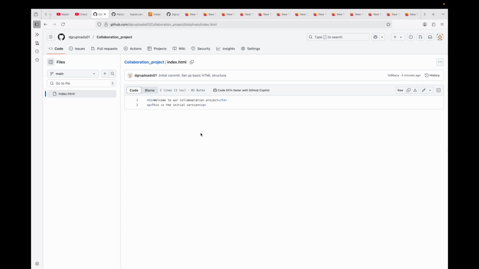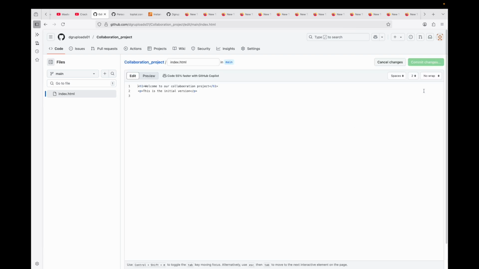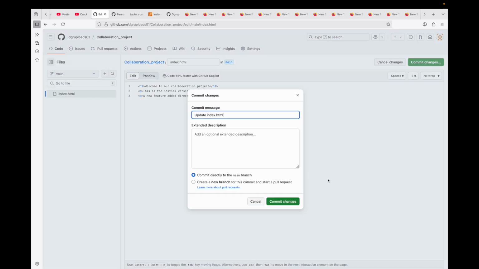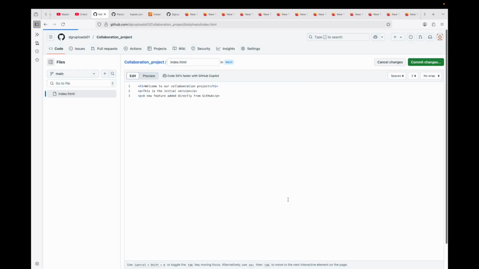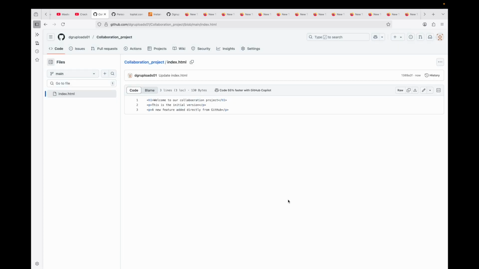So this change won't be on your local machine yet. We'll click on this index.html file, click on this pencil icon over here, and we'll add a new line to this. So let's say we'll add a new paragraph, and let's say "new feature added directly from GitHub." We'll commit these changes. So commit changes, commit, and excellent.